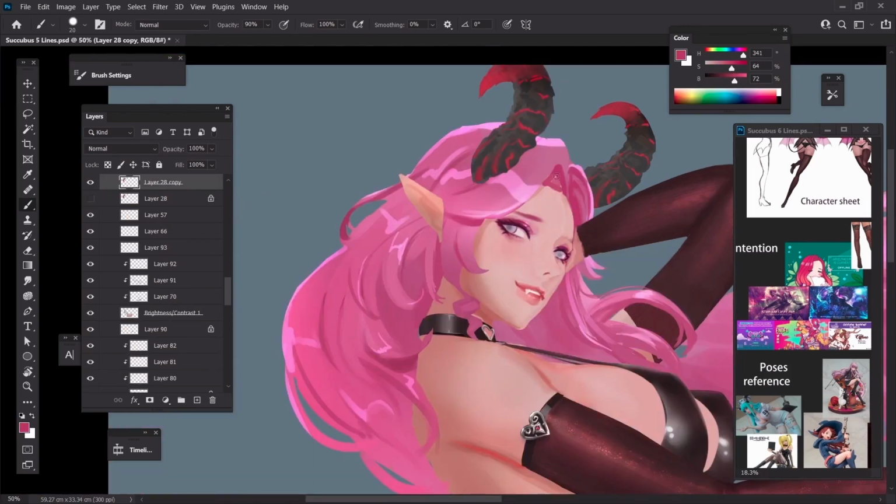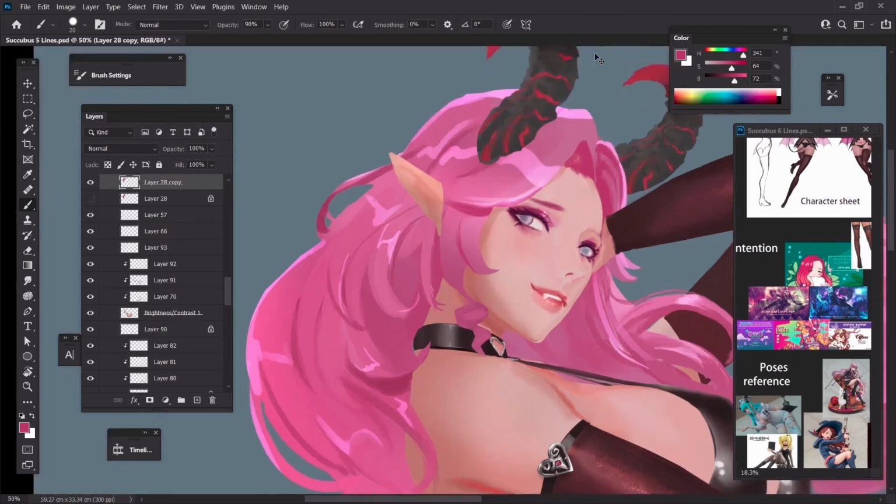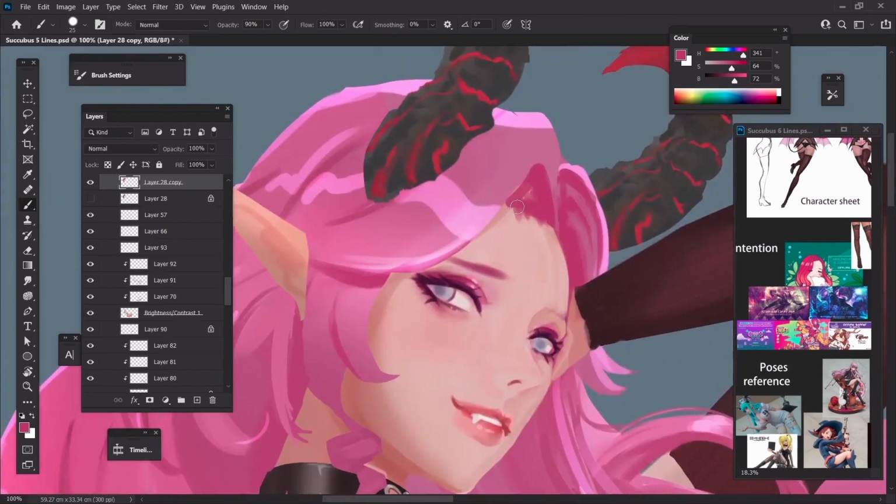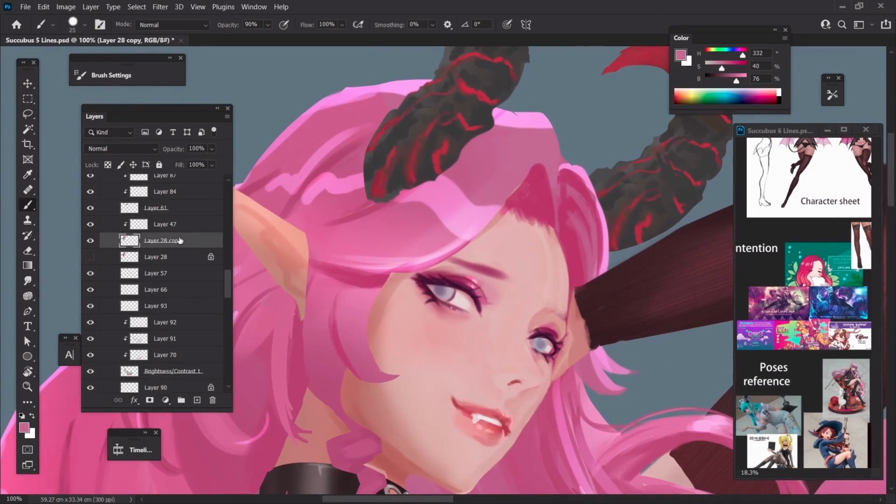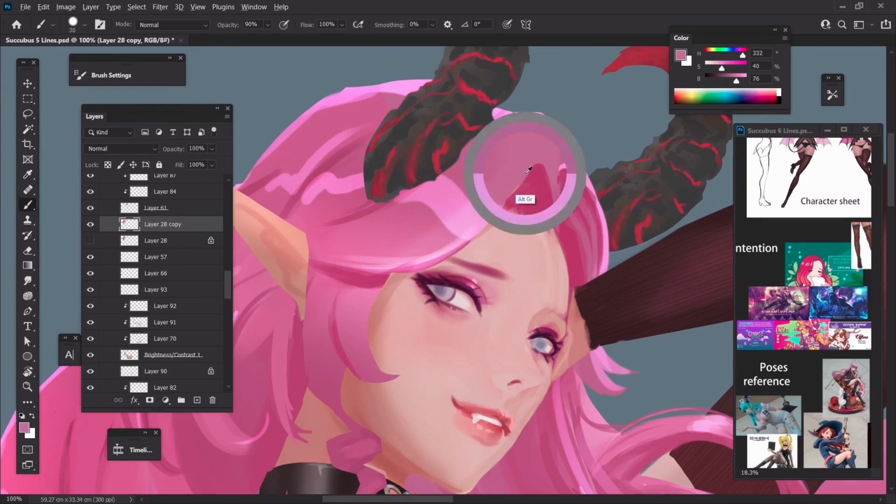Definitely at this point we are going to be more precise, even with the hairline, where the hairline starts, and drawing the transition between the hairline and the skin. At this point I'm also going to merge down the hair because we have already blocked in what we need. So right now it's just detailing, a lot of detailing.